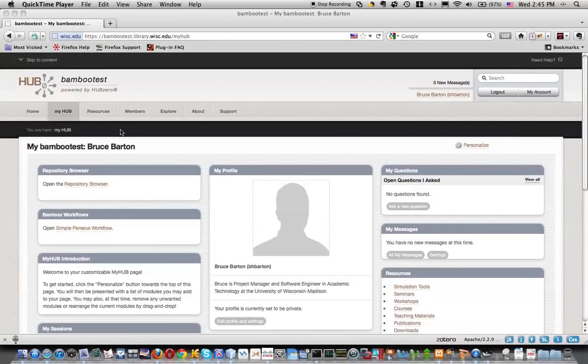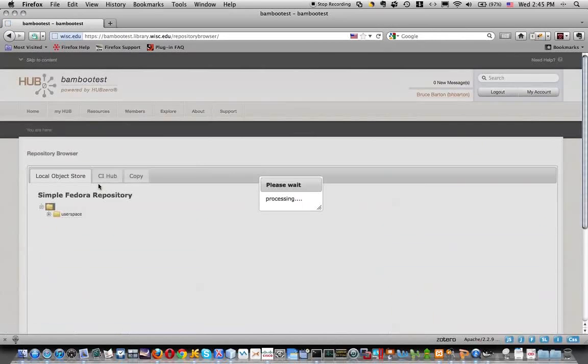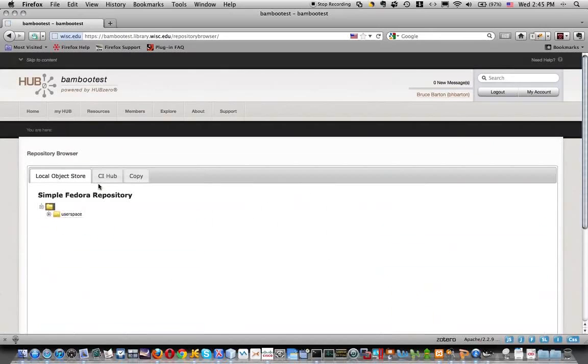In this screencast, I'm going to demonstrate how to view a book object in the repository browser. We'll begin by opening the repository browser. It presents a relatively simple interface. Across the top are several tabs. The left two tabs correspond to the object stores that this repository browser knows about. It knows about a local object store, and it knows about the Collections Interoperability Hub, here labeled CI Hub.